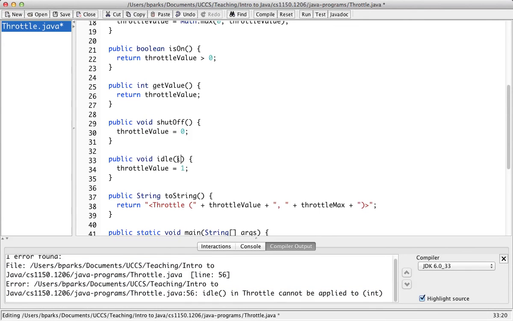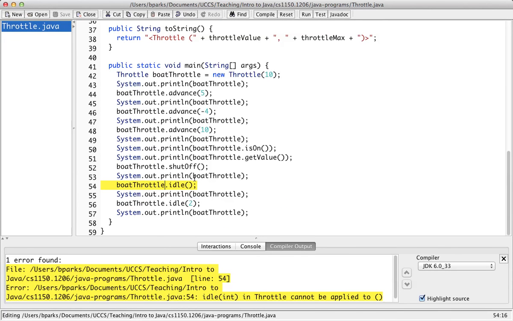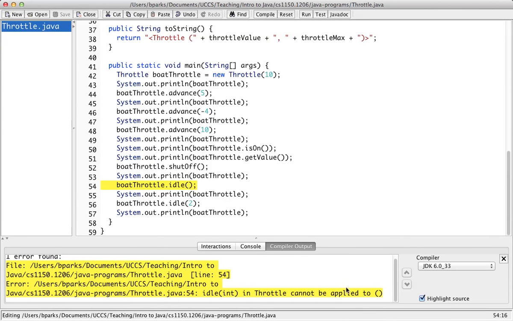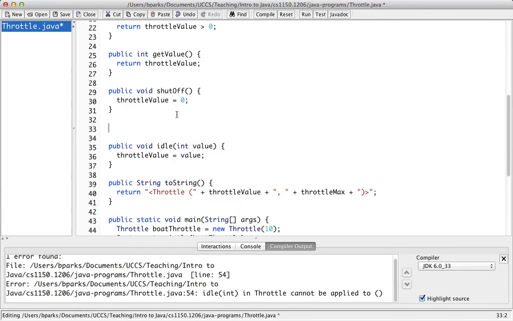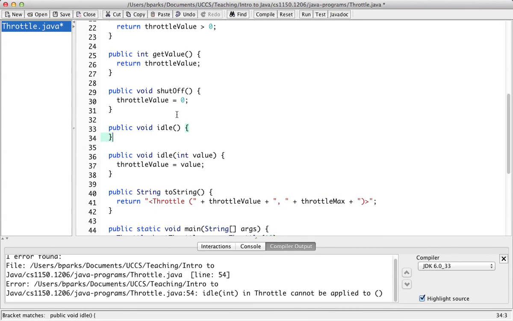However, if I change this to value and then do that, it'll complain that there is no idle that doesn't take an int. Idle, int, and throttle cannot be applied to no arguments, which means I have to implement two different methods. One that doesn't take any arguments and one that takes an int as an argument.